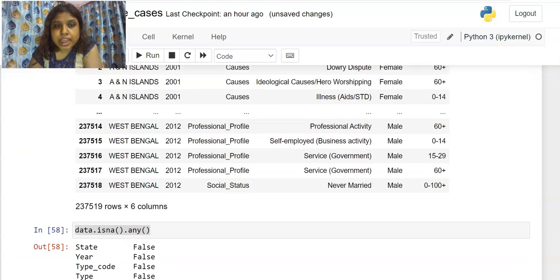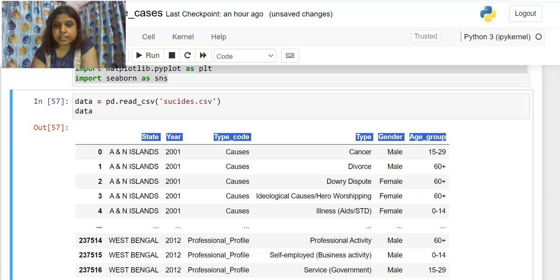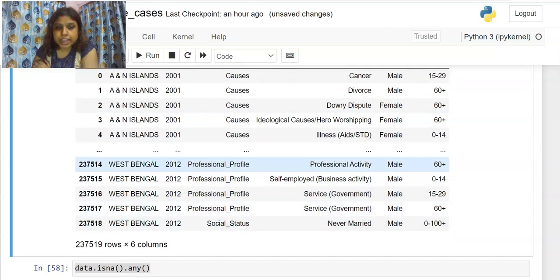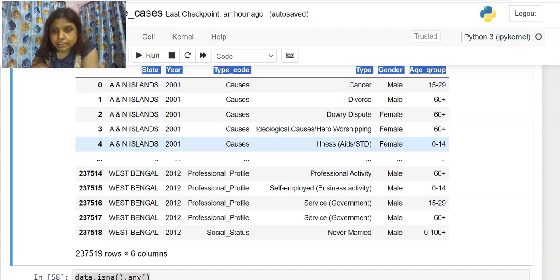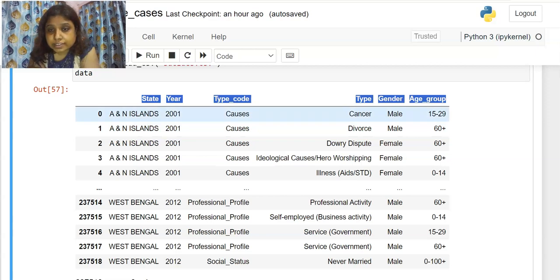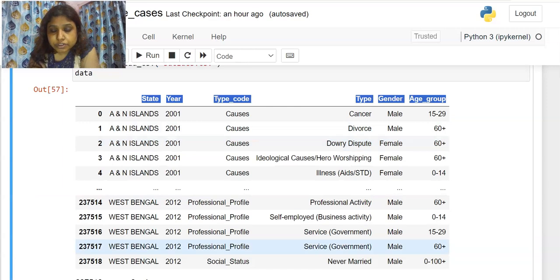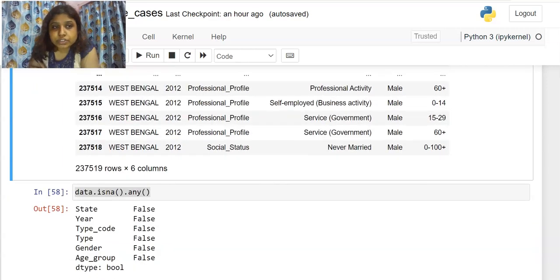We do have these columns, right? How many causes are there? How many professional profiles are there? We want to know what the different attributes inside the column are. So we will do a value count of that. The value count of type will give us how many cancers there are in this many rows, and how many divorces there are in this many rows. So that is what the value count will do.